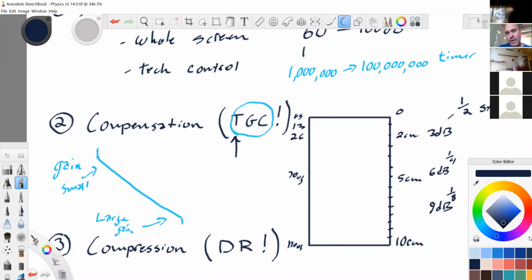So when the engineers said, okay, at 13 microseconds, we're going to gain it 50 decibels. At 26 microseconds, just 1 centimeter later, we're going to gain it at 65 decibels.